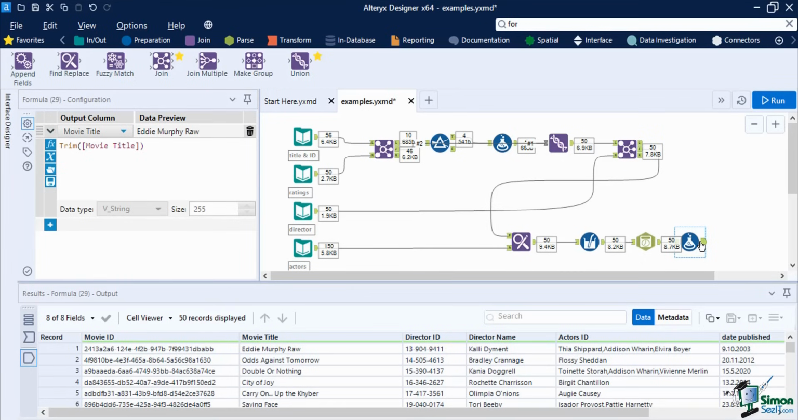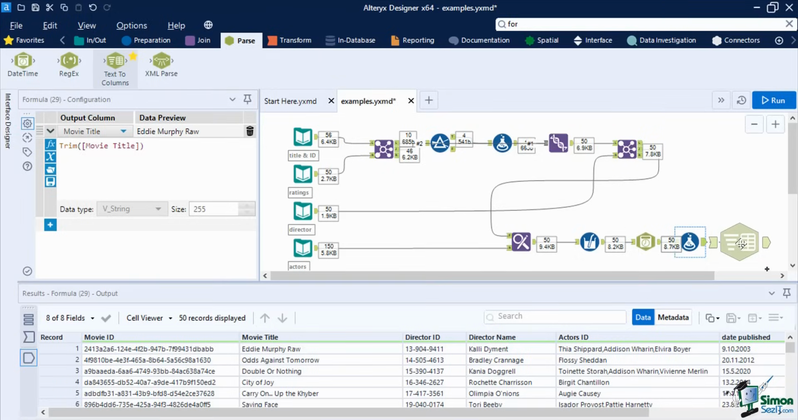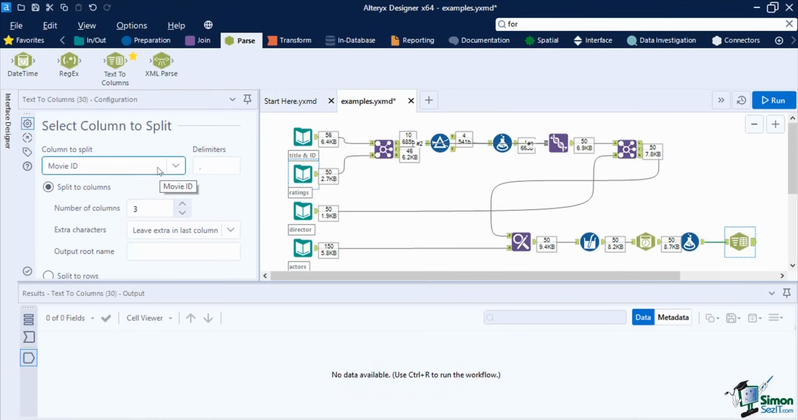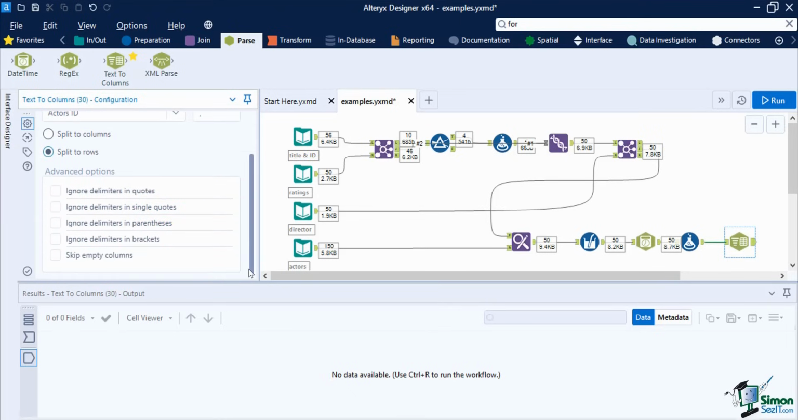Looking at the output data anchor, we still have a concatenated field that is left in our dataset, specifically the actor's ID. Since we are not sure of how many actors there are for our dataset, let's count the values first. Add a text to columns tool to the canvas and connect it to the formula tool. Set the column to split into actor's ID with the symbol comma as the delimiter. Then set it as split to rows and enable skip empty columns. This will split actor's ID into rows.